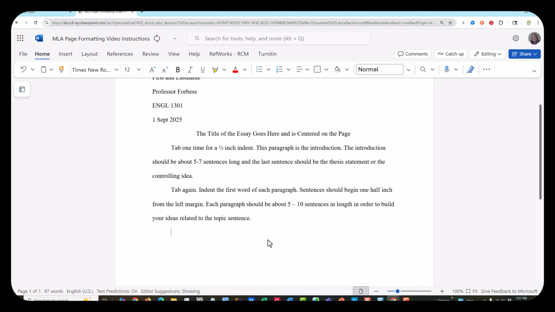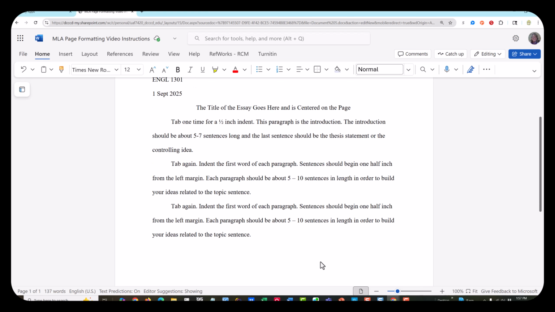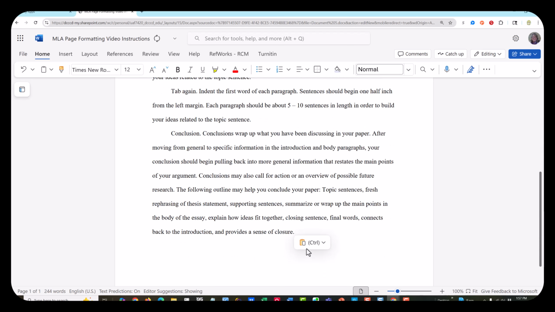Hit enter and tab. This is my third paragraph. So I'm just going to paste that back in there. Paragraphs don't have a prescriptive length, so it depends on how much you need to write or research in order to fully build that paragraph. So we're going to hit enter and tab, and this is going to be our conclusion. Now I have a lot of information about the conclusion, so I'm going to copy and paste it here, and then I'll talk to you about it.